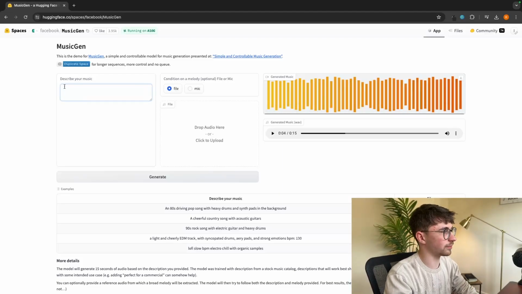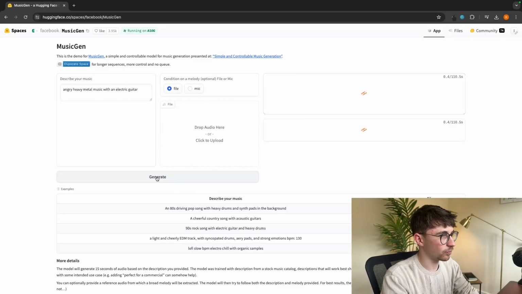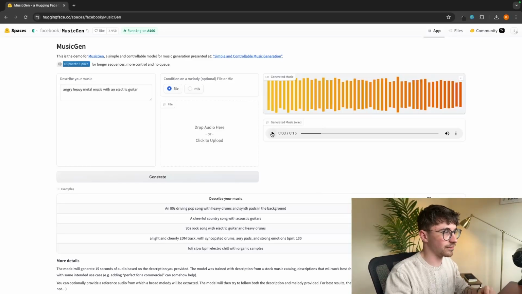So let's go back and describe some music again. And I'm going to say angry heavy metal music with an electric guitar. Once again, we can click on generate. And now this one has generated. Let's give this a listen.